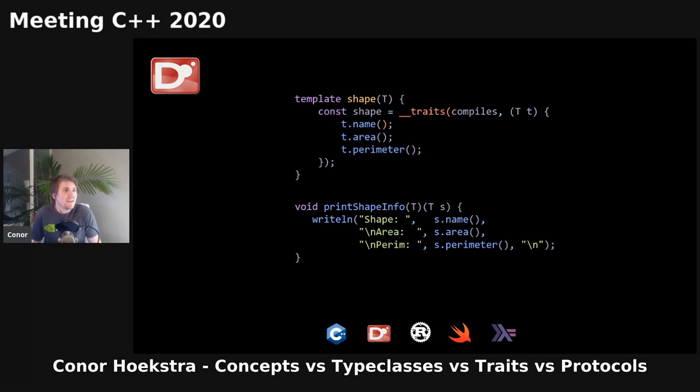Any class that has the name, area, or perimeter method is going to conform to this. Similar to what we did for C++ concepts, now that we have our type constraint, we just need to modify our function. It looks a little bit different.